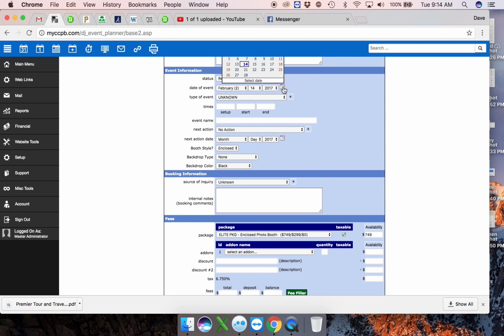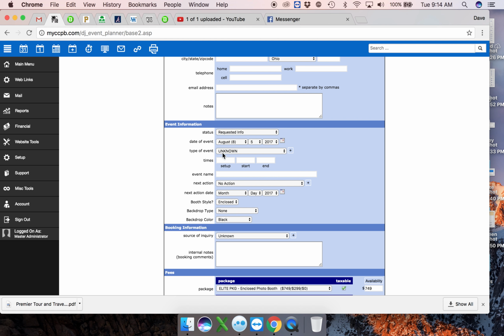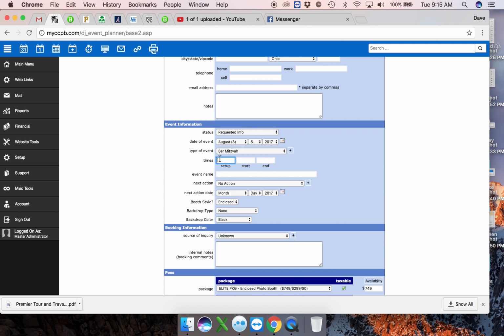For the date of the event, you click on this, and you can hit this button to scroll through months, or this button to scroll by the year. Let's just go to August 5th. And then type of event. You have basically everything in here. We are going to go through and add more options, but let's just put bar mitzvah. Setup time is always 2 hours early. Obviously, we can make exceptions for that, but that's what we always assume it will be unless the client tells us that's not possible. These next action dates, this is not something we are currently using.